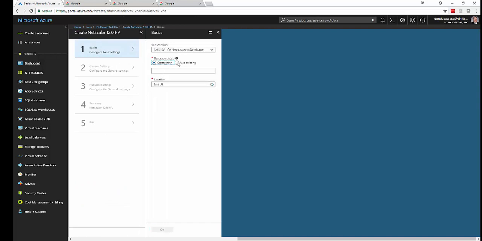So you do a search for Netscaler 12 HA, and the first thing you have to do is pick a resource group. You'll notice that the template will not allow you to use a resource group that has stuff in it. So you have to either use an existing one that's empty or create a new resource group here. Select your location.